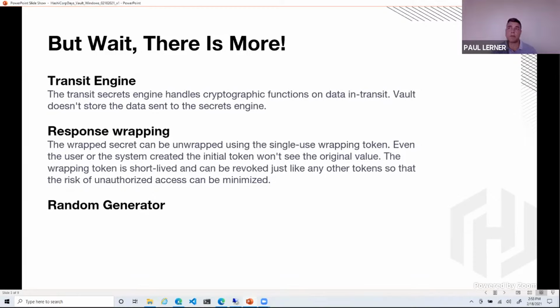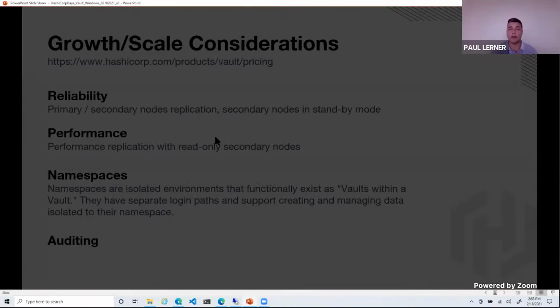There's response wrapping. Remember when I talked about obfuscating information? It's similar to, let's say, PGP mail, where you can encrypt a message to be sent, and it's going to have a permission and a time to live associated with it. There's also a random generator. Computers are not very good at random.